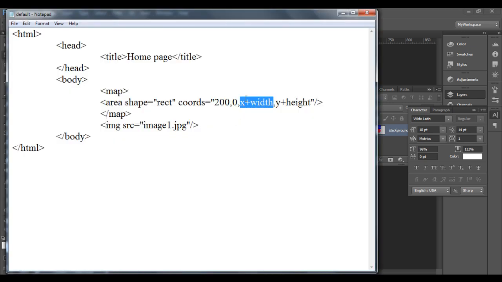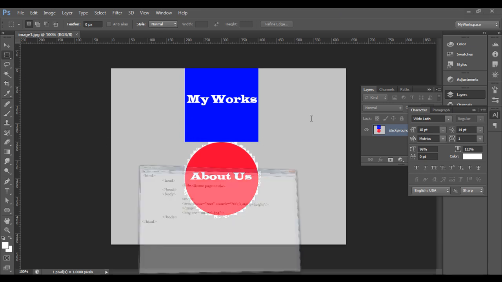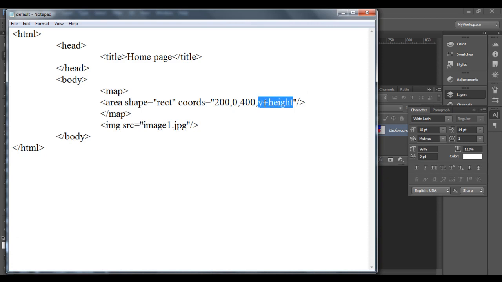That's what we have here. X is 200, width is 200, 200 plus 200. I am going to give here 400. Similarly, y is 0, 0 plus 200 is 200. I am going to give here 200, 200.